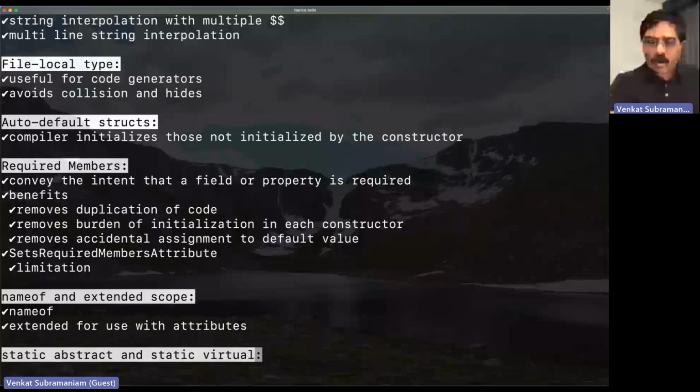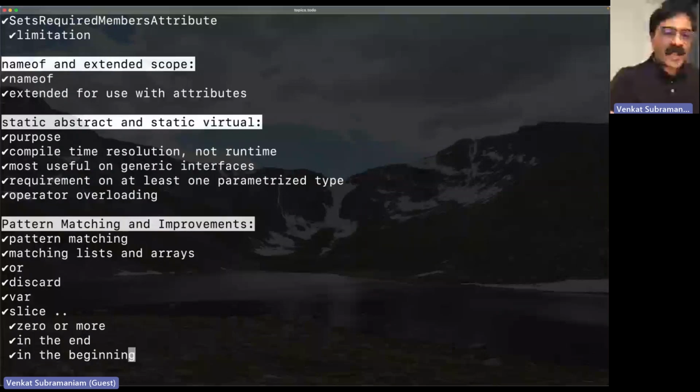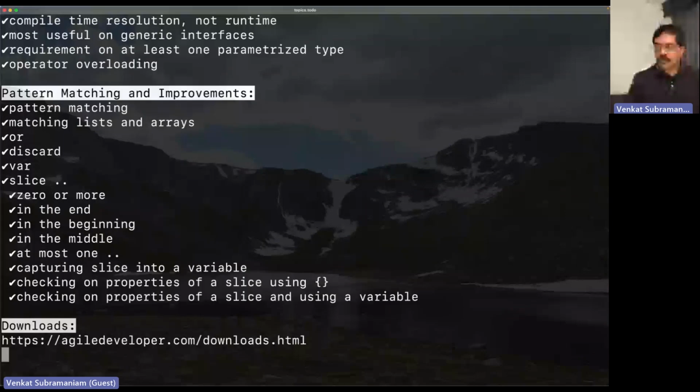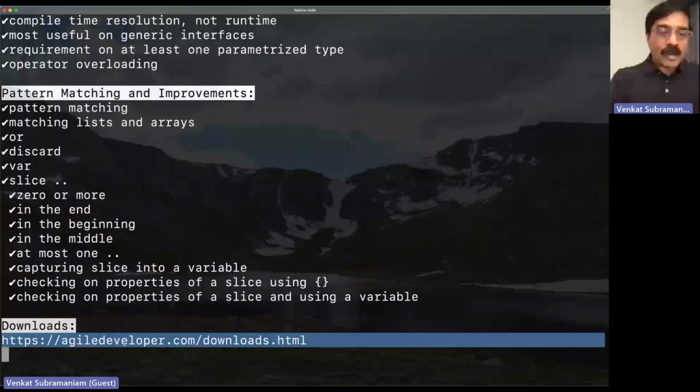Static and abstract, what in the world does it mean? We talked about that as well. And then, of course, the power of pattern matching with the slice and variable names and properties as well in full glory. If you're interested in downloading the code examples, you can download them from my website. That's given here in this case, and you can download the code examples and play with it as well.